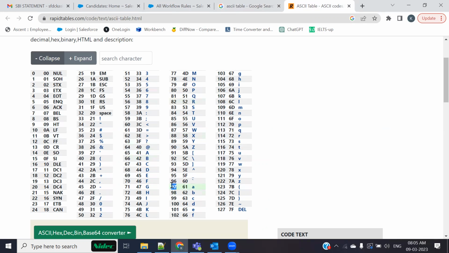And then small a is 97. See, capital A has a value of 65, and small a has a value of 97. Accordingly, B has 66, then 67, 68.